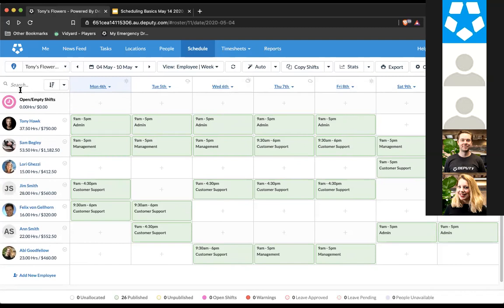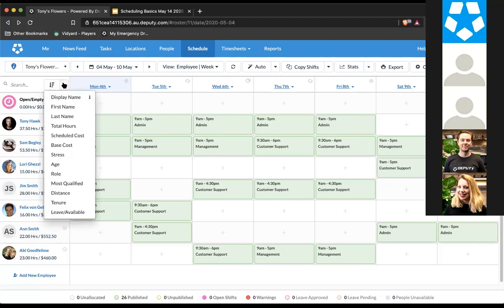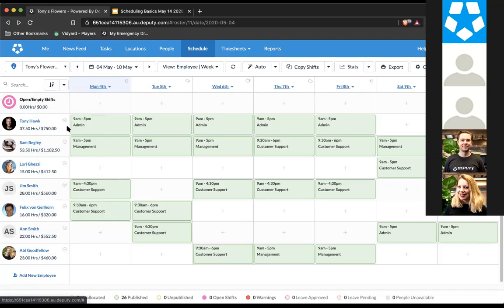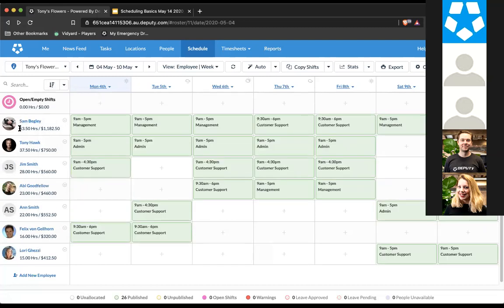Another way that we can see how people are organized on the left-hand side panel is by this drop-down menu here. It's going to tell us what kind of logic we have applied to why people show up in the order that they're in. So at the moment, we just have display names, but we could have scheduling costs, their age, the qualifications, and all that kind of stuff. But if we just go to total hours, do you see how it's changed it? Because I'm working the most amount of hours for the weekly view, it's put me at the top.